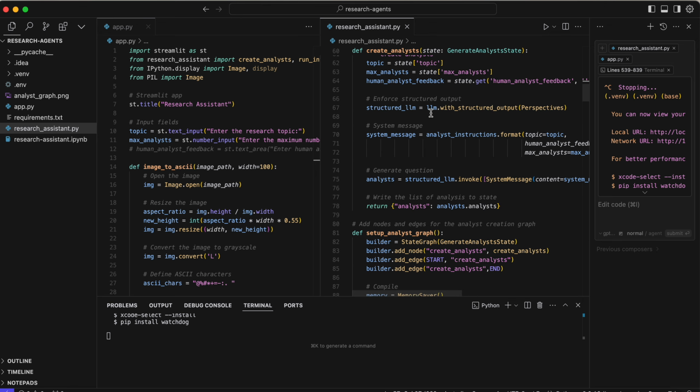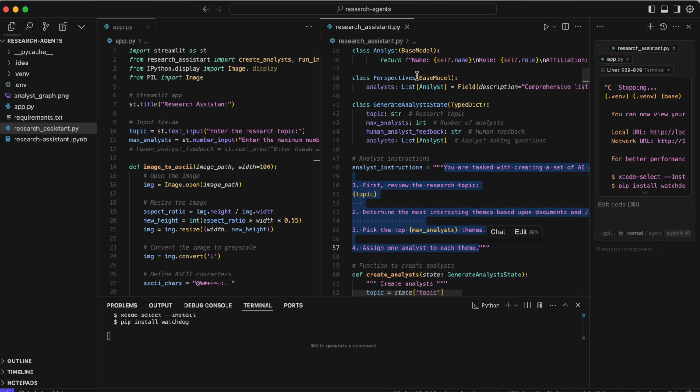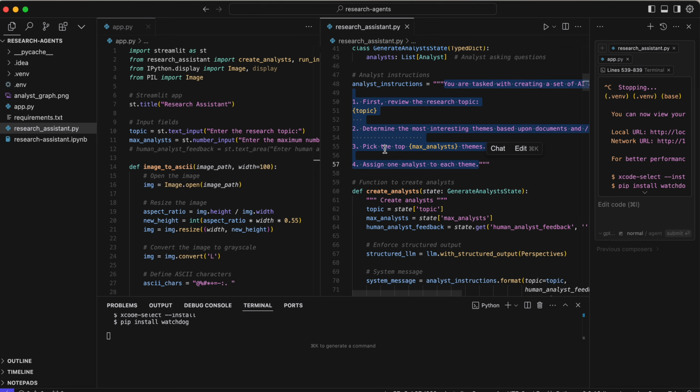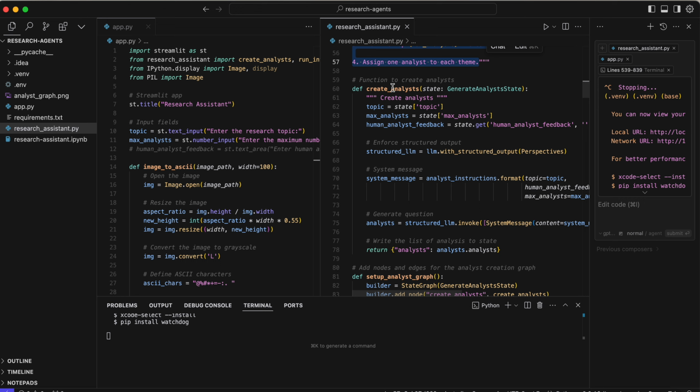So if we look at this function create analyst, it looks at the state over here, which is being generated containing the topic, human analyst feedback, and analyst list. So we are taking in a state that is defined by us, and then we pass it all the way to our function create analyst, which is enforcing a structured output to come from an LLM. And that's the key part.